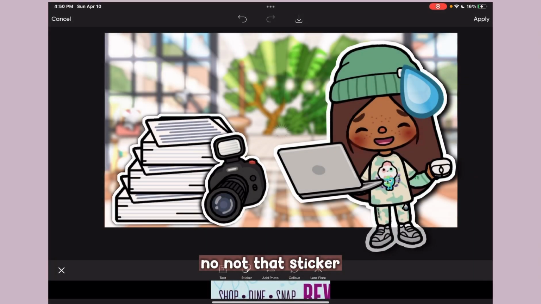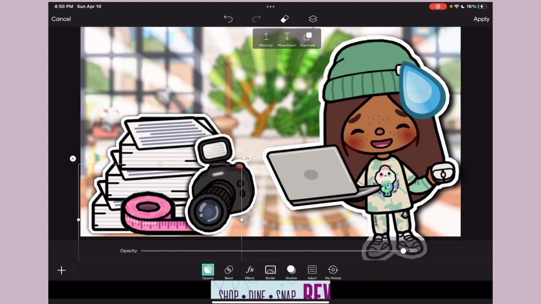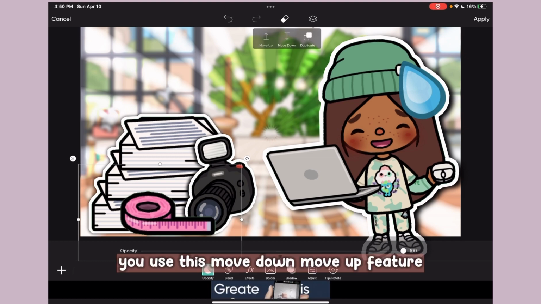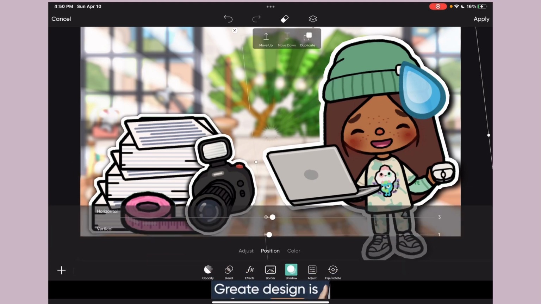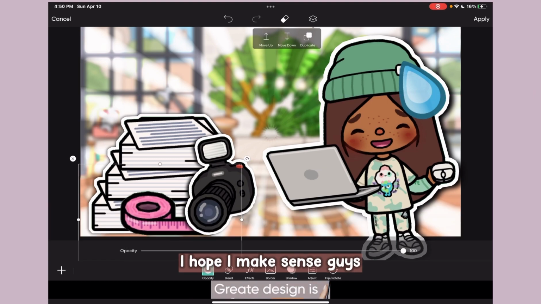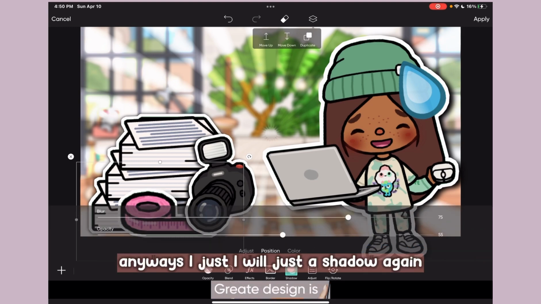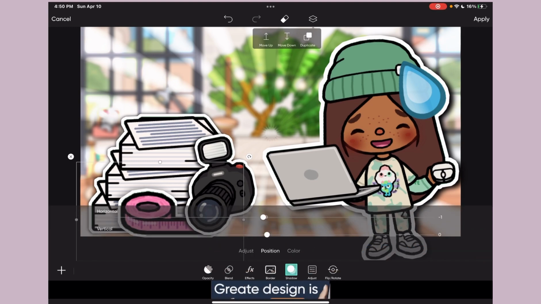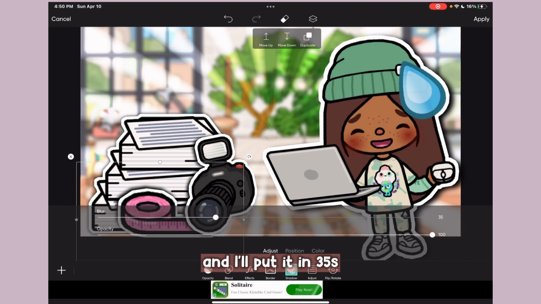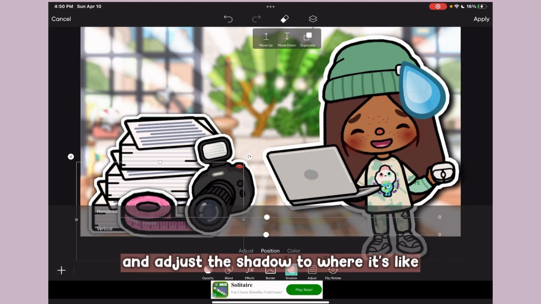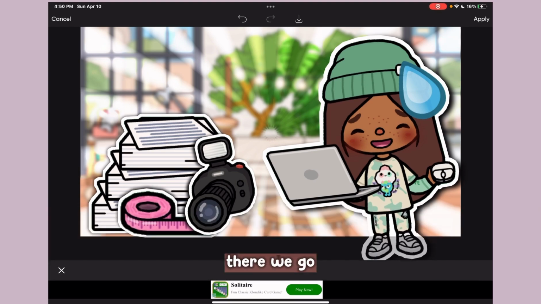Then go to add photo, and then I would like to add the measuring tape. If you need to move down the pictures, you use this move down, move up feature. It looks like a layer, but it's for moving down objects. If that makes sense. I hope I make sense, guys. Please let me know in the comments if you're a little bit confused, because I can sometimes be confusing. Anyways, I will adjust the shadow again. And I don't want the blur too much. And I'll put it in 35s and adjust the shadow to where it's like that. Like that. There we go.